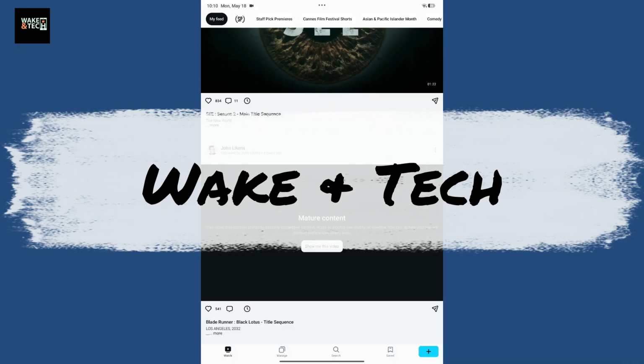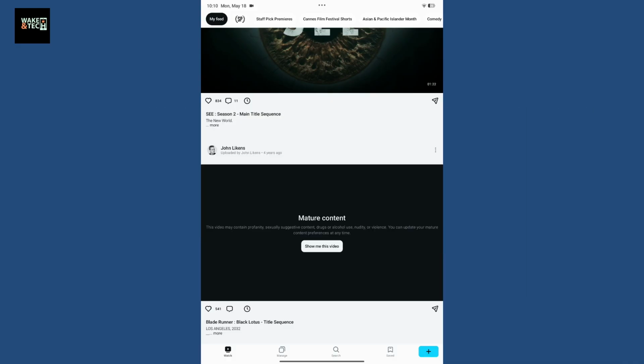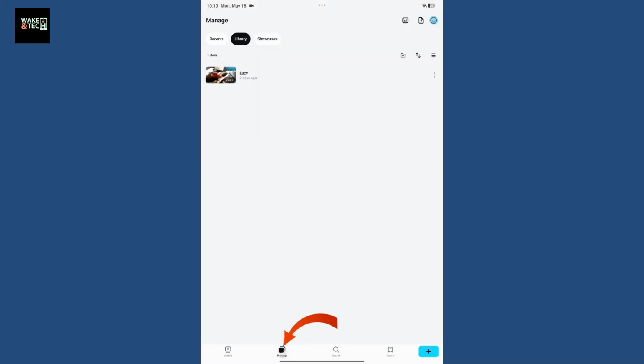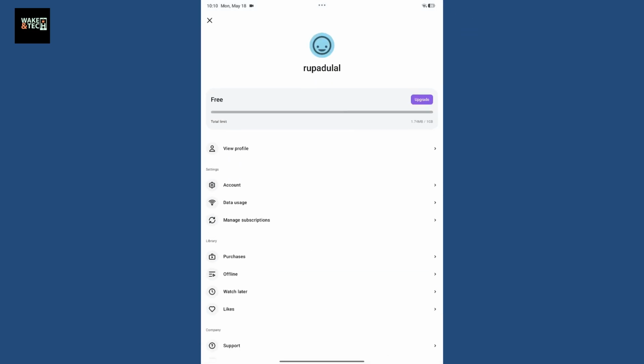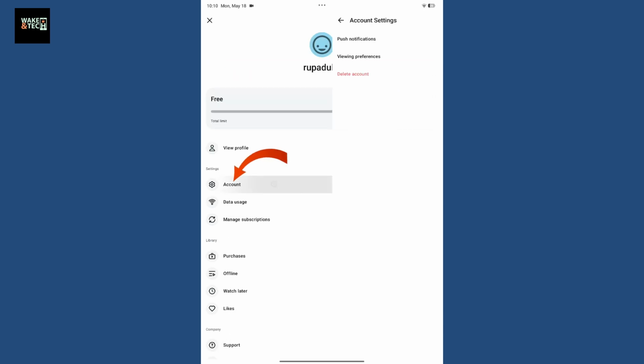To turn off mature content on Vimeo, first of all, go ahead and open the Vimeo application on your device. Once you're inside the main homepage, logged into your account, go ahead and click on the Manage button from the bottom and go to upper right corner inside Manage and tap on your profile avatar. In the expanded menu, go ahead and click on Account option.